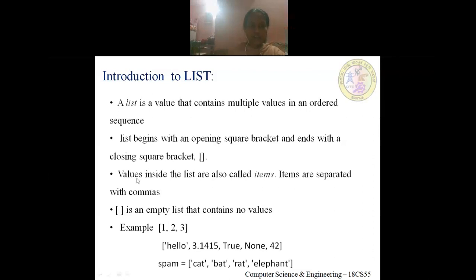Values inside the list are also called items. Items are separated with commas. An empty list is represented with an opening square bracket and a closing square bracket. So examples of the list are as follows. For example, here opening square bracket 1 comma 2 comma 3 and closing square bracket. So 1, 2, 3 are called the items of the list, and you can have any different type of values.